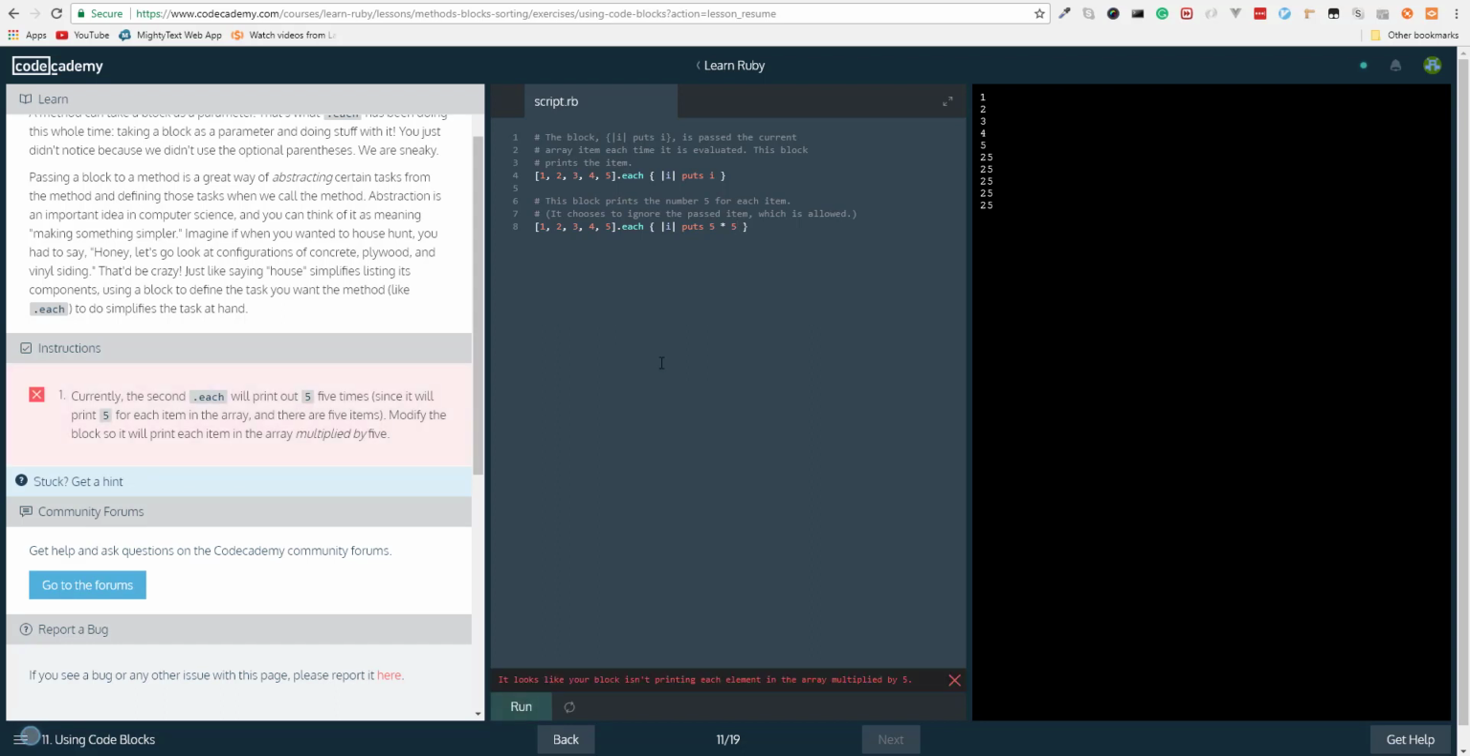No, hang on. Print out 5 times. Modify the block so it will print each item in the array multiplied by 5. Oh, I times 5. Shoot. Right.